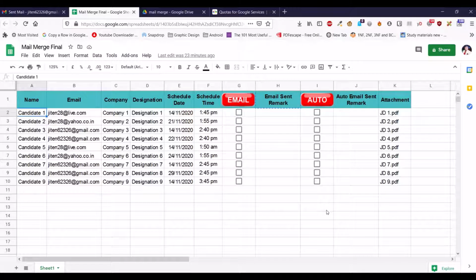So here is my Google Sheet and it has a few columns. Candidate name, email address, company, designation, interview schedule date, interview time, and file name that is to be attached with the email. The mail column contains checkboxes.